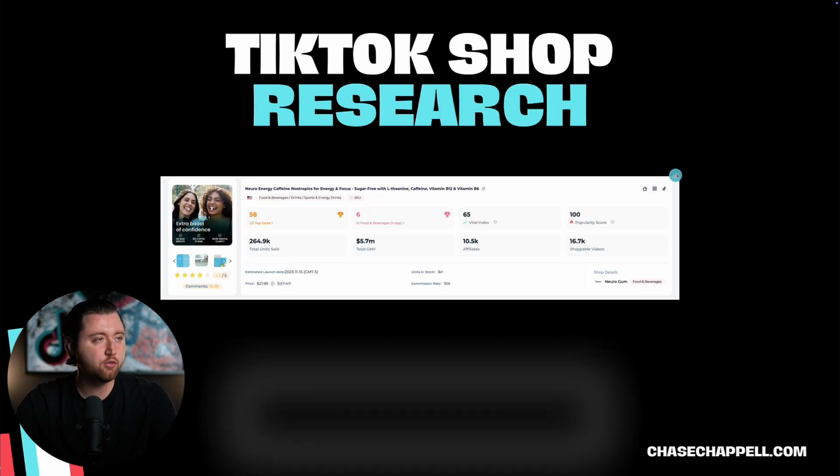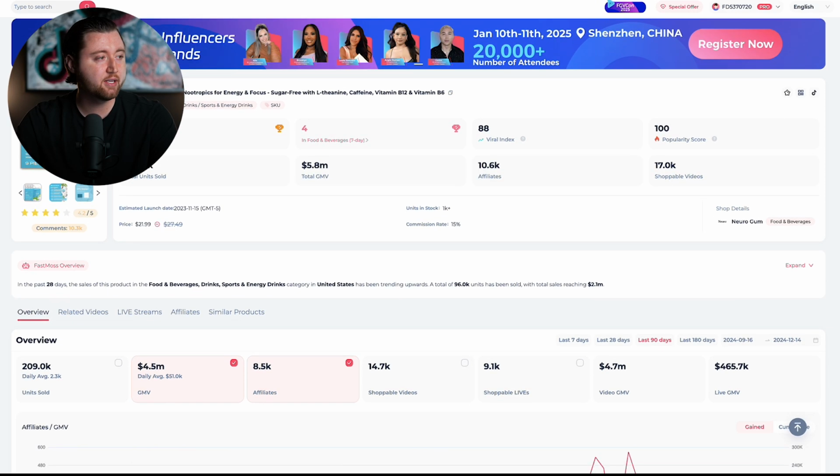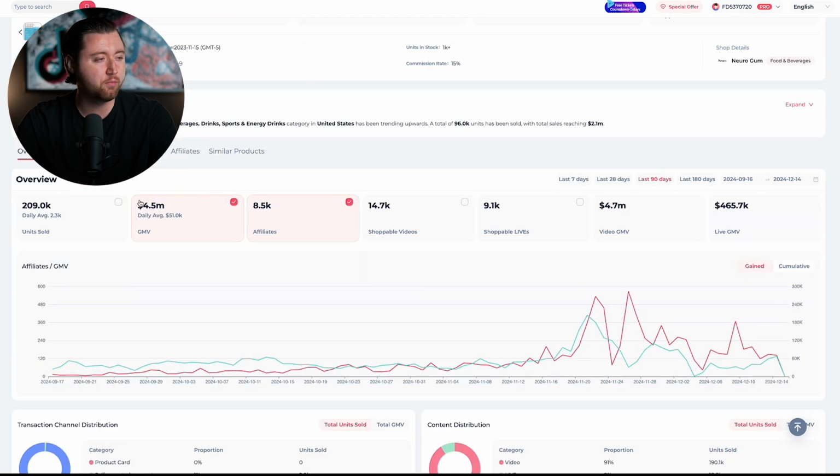And some of the research that we can do on TikTok Shop is an example here from Neuro Gum, who is a TikTok Shop brand, and they've been absolutely crushing it on TikTok Shop. Just to show you some of this data, they did $4.5 million in sales in the last 90 days on TikTok. And the key callouts are there's 8.5 thousand affiliates that they have, so that's a lot of affiliates. And you can see that their overall sales that they're doing daily, 24K, 32K, averaging this pretty consistently, and as they get more affiliates, you can see their revenue continues to go up. So we can make a direct correlation between having more affiliates and more sales.